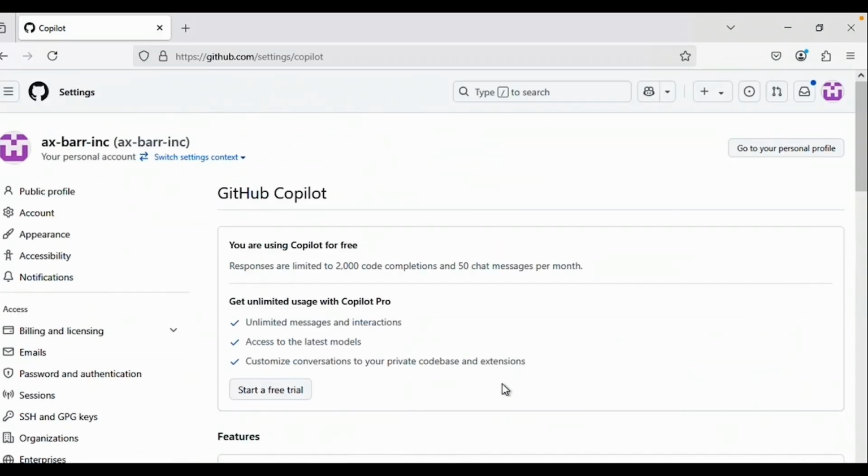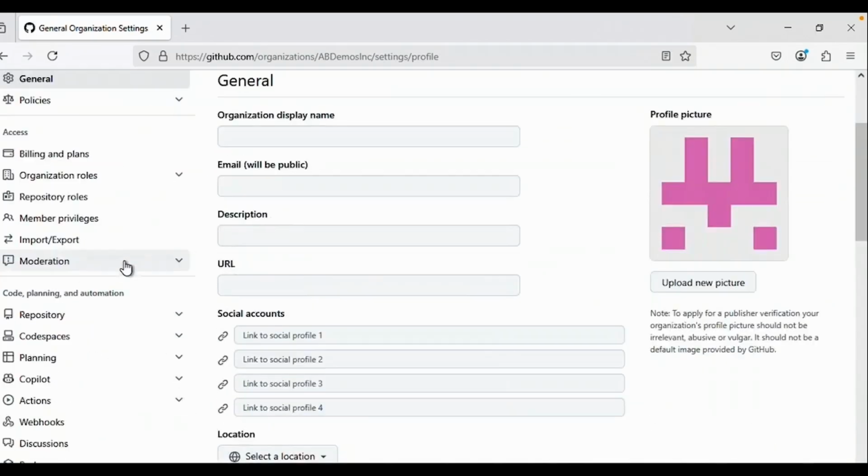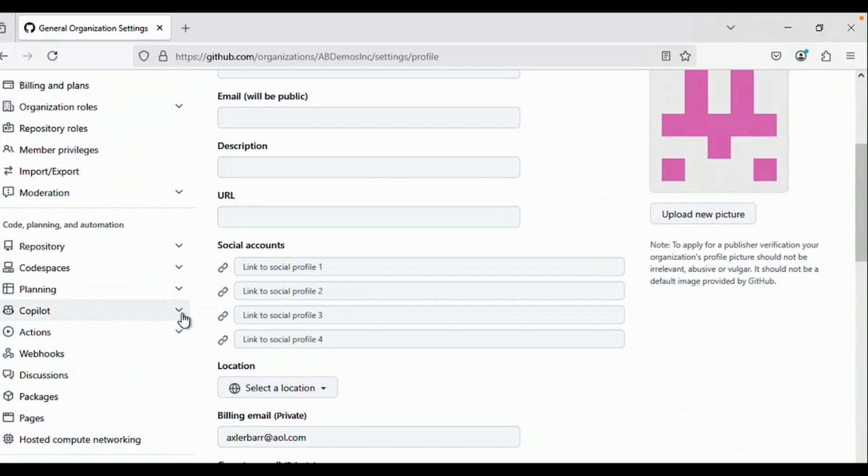To access more advanced features, I need to switch context to the parent account or enterprise level. I'll click on Switch Settings Context near the top left part of the web browser and select my parent company, which is AB Demos Incorporated. After selecting this, I'll scroll down to the Copilot section again. Now, notice that I have a drop-down arrow next to Copilot.